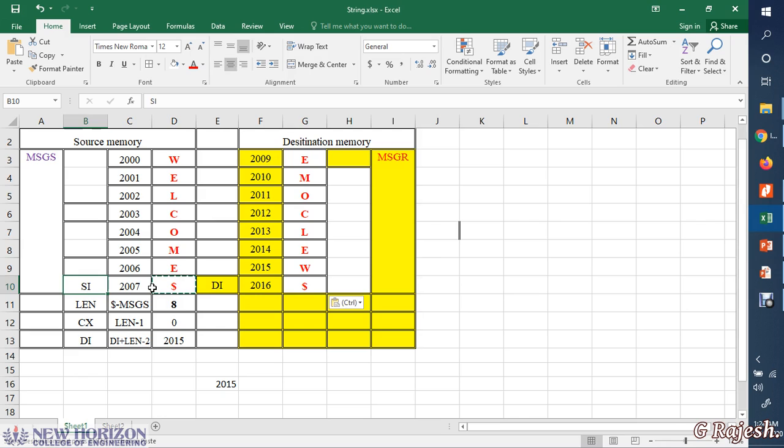Now SI is pointing to MSGS, DI is pointing to MSGR, right? And now CX is moved with not length minus 1, we are just moving the length, the complete character count. Here the dollar sign is there. So length, we have simply moved it as 8.